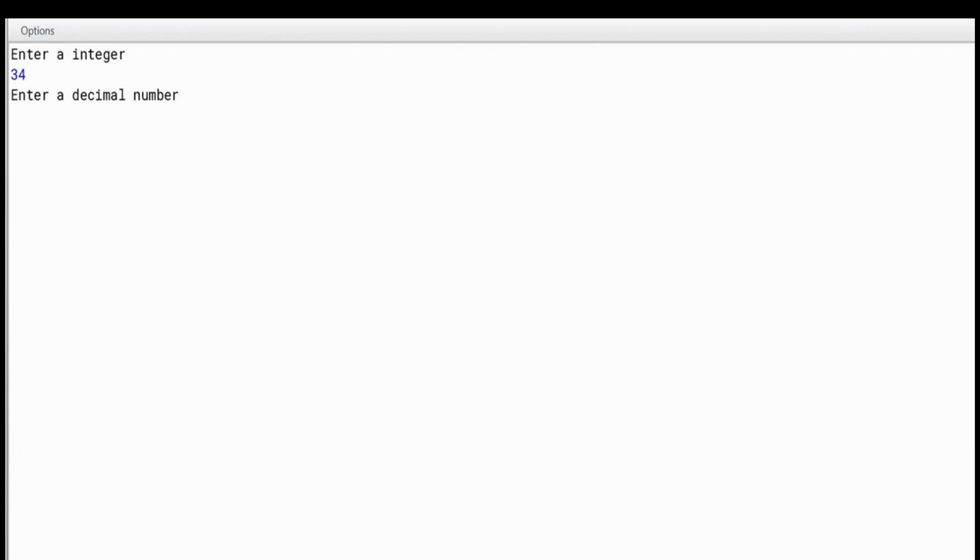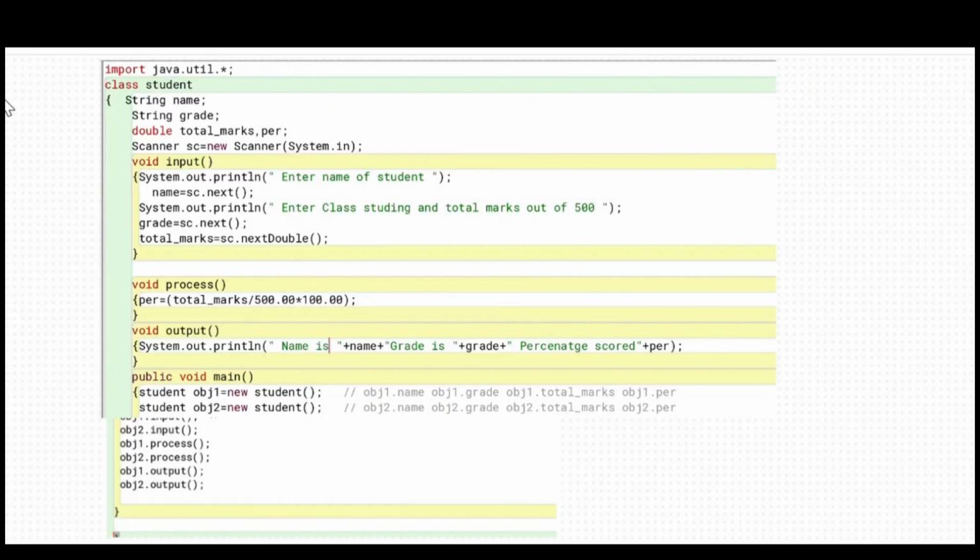So let's go to the code again. So here's another example where I have defined a class student which has two properties, name and grade, and two more properties, total four properties, total marks and percentage, right? So now, as you have seen in the previous example also, we are connecting a scanner class to connect my keyboard to the program.